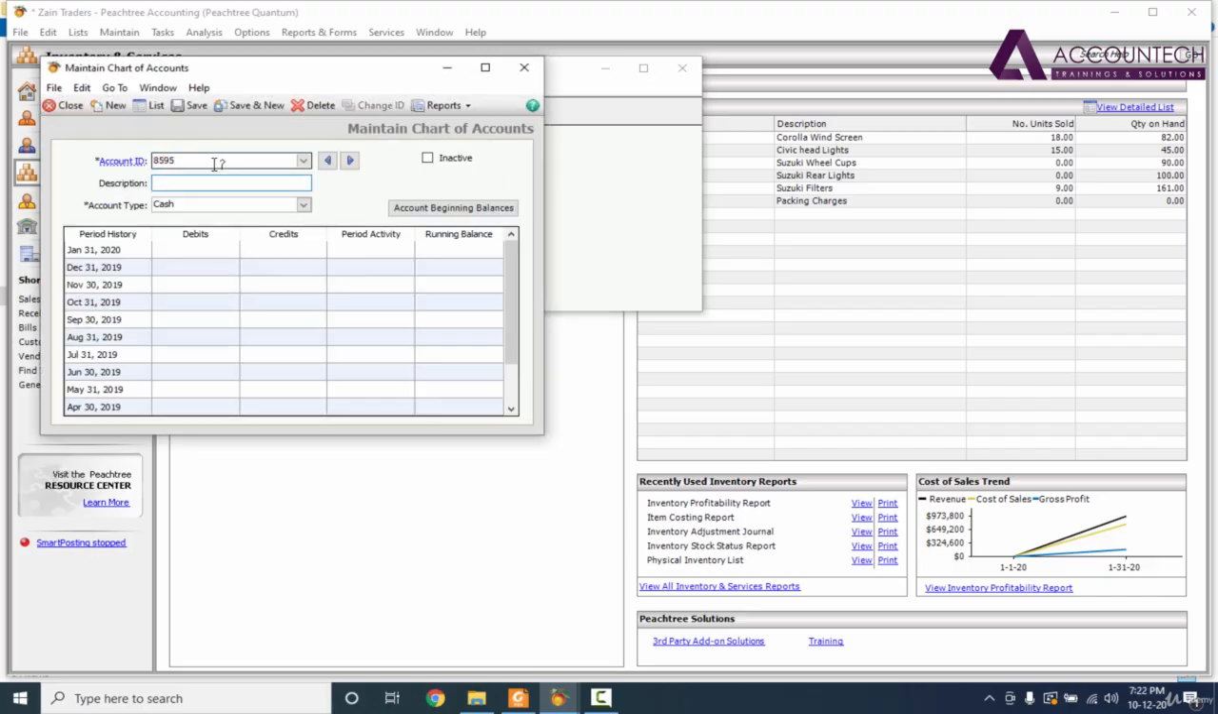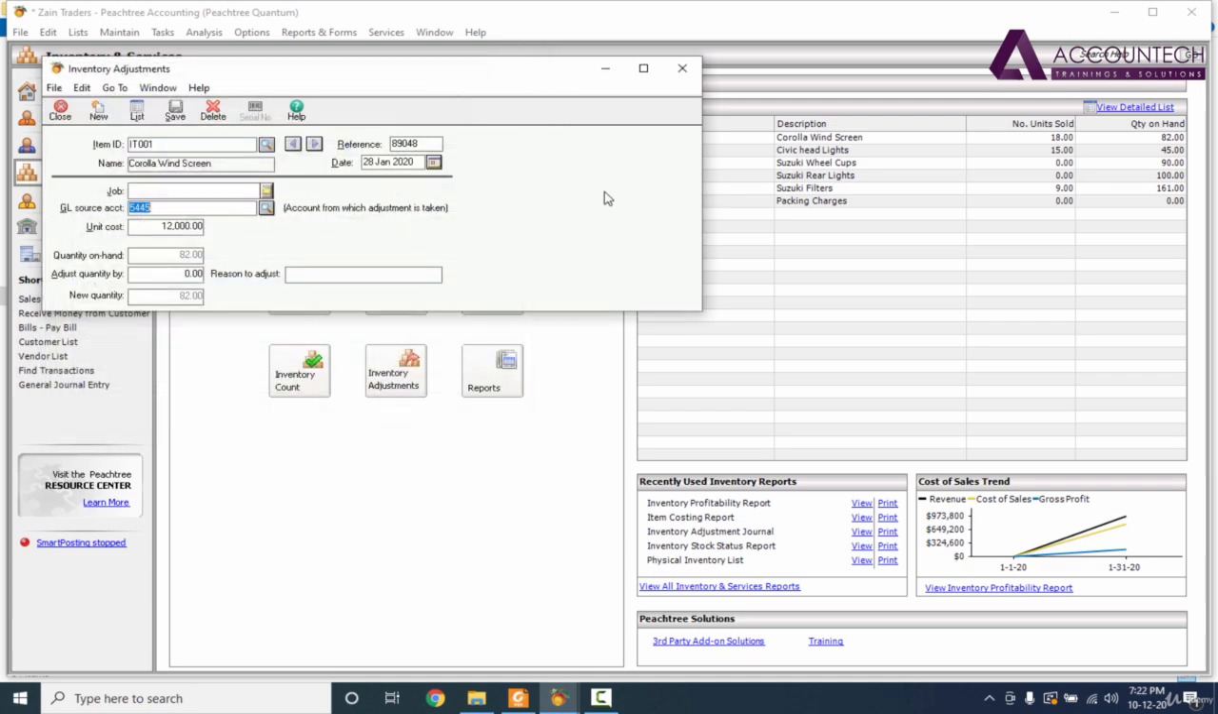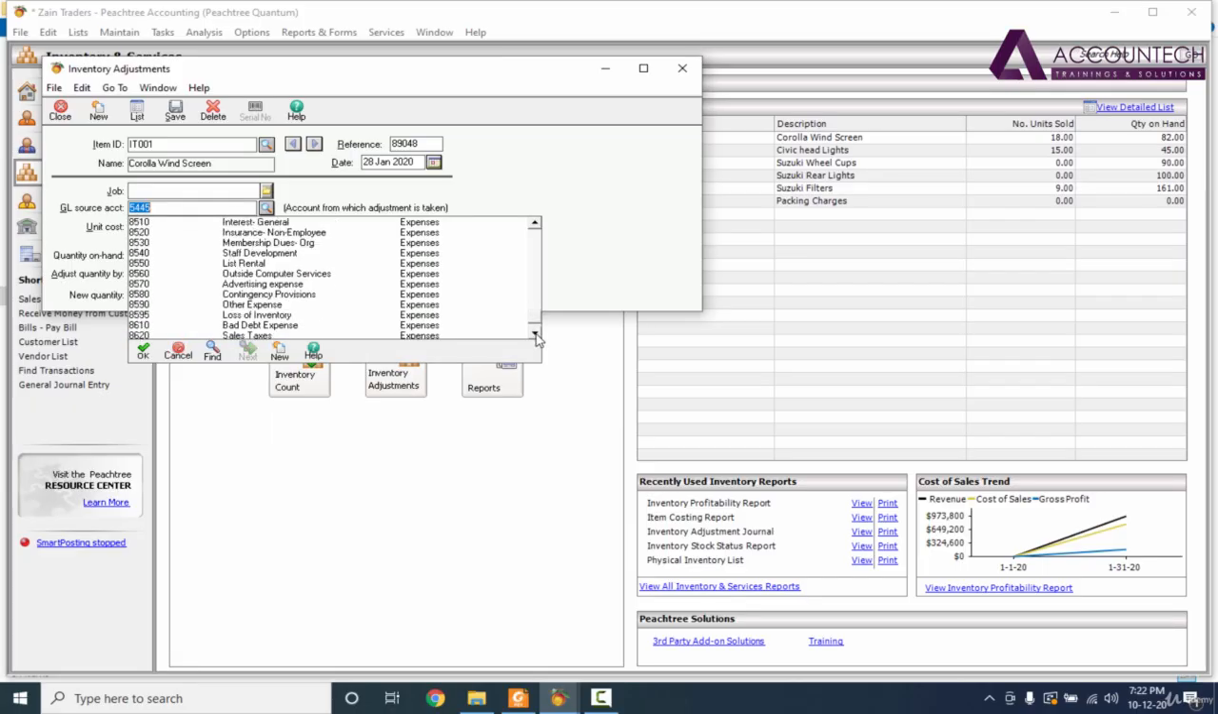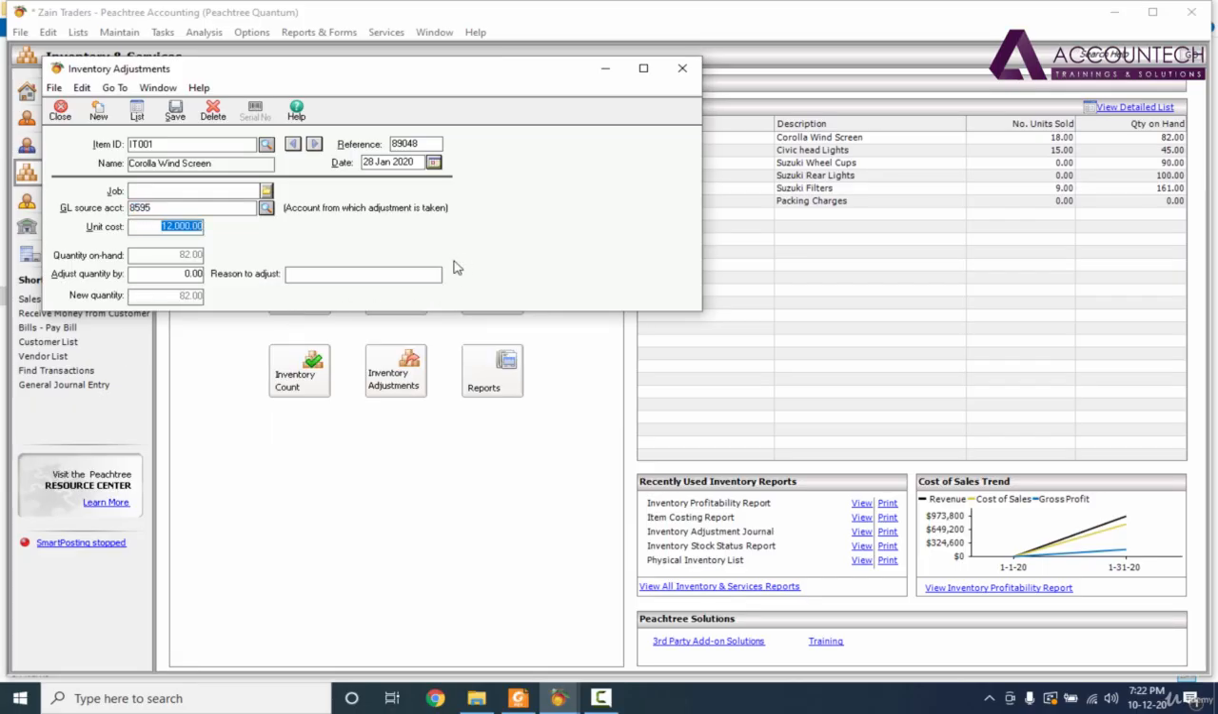8595, and this is loss of inventory, and change it to expense. Save and close. Now select loss of inventory.